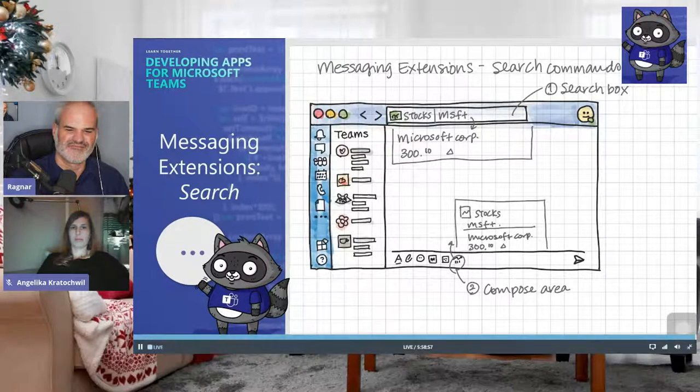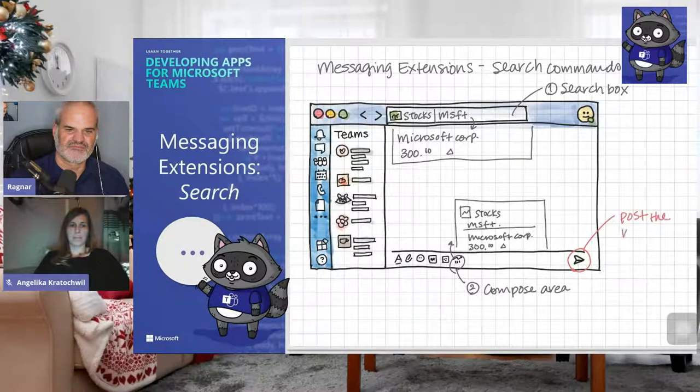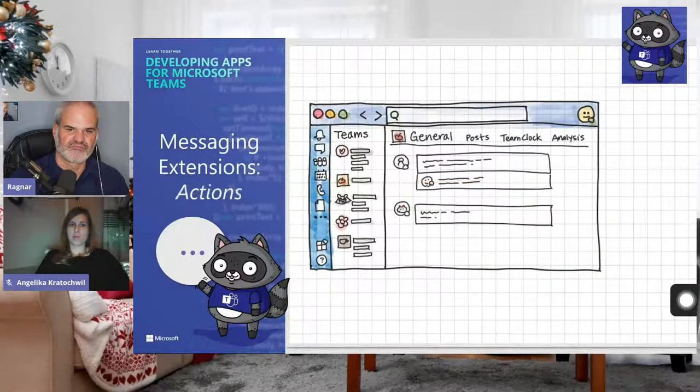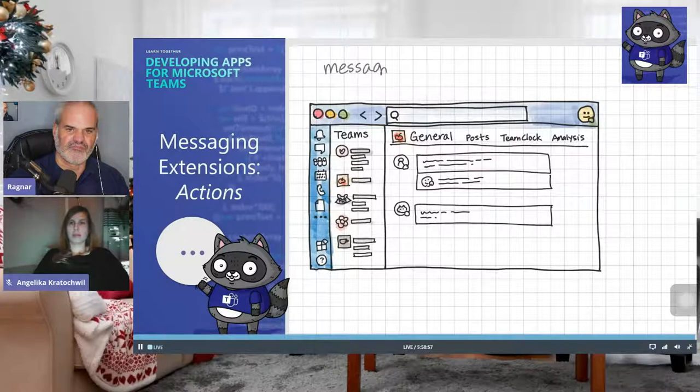The difference is that the result can be shared to the team. So you can press that button to post the message. And then that can be displayed in the message view right there. So this one must be different. It is an action command, right? Not search. Yep. So that's messaging extension.